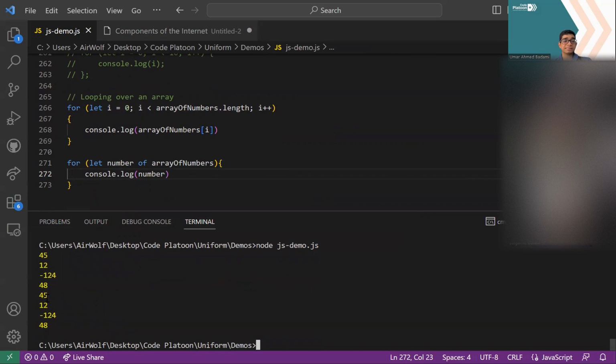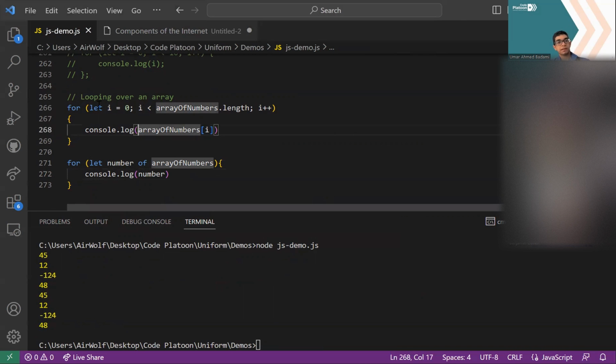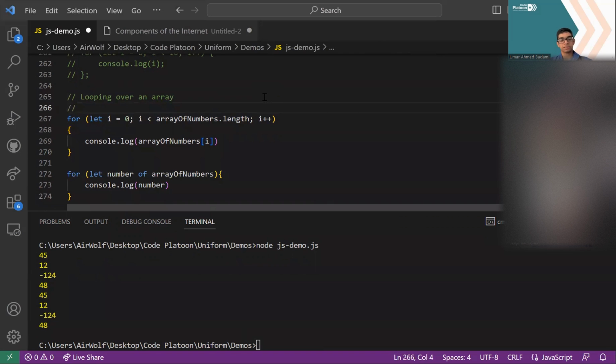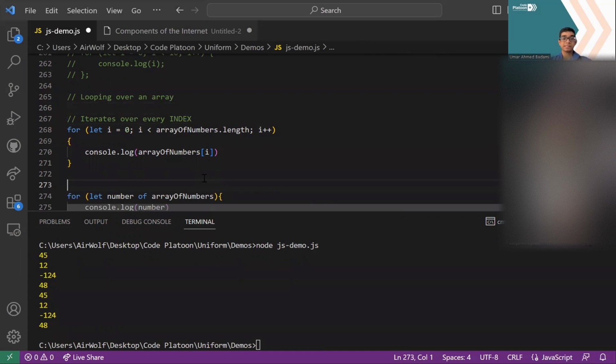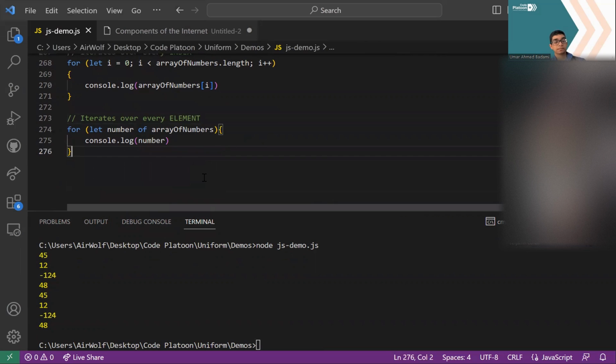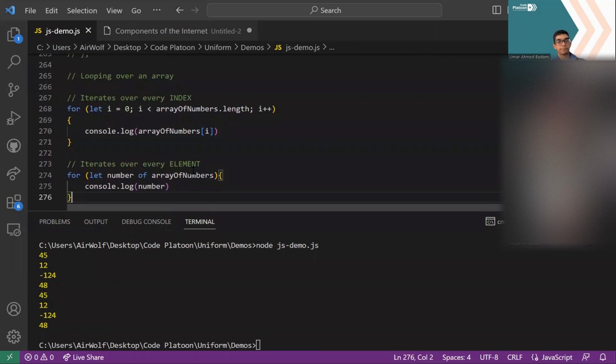And we'll see here, this does exactly the same thing. So what's the difference between this approach and that one? Well, this is the standard looping approach. This one iterates over every index, whereas this approach iterates over every element. So let me clarify what I mean here.